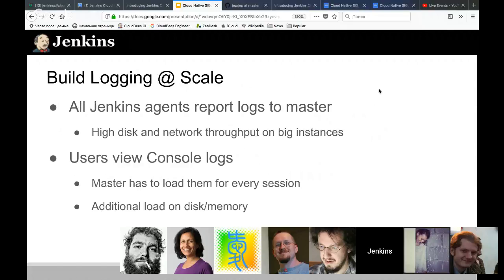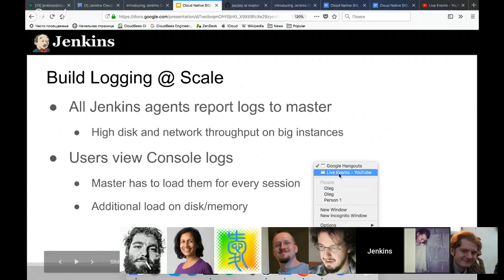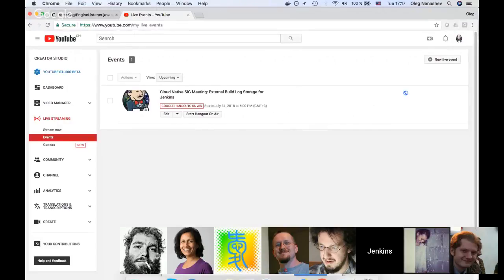Okay, the story we will talk about today is build logging. Just to check, did everybody take a look at the designs and the proposals? If you haven't taken a look, just say so, and I will probably spend more time describing how it works.